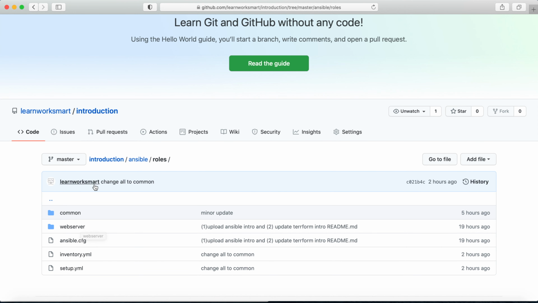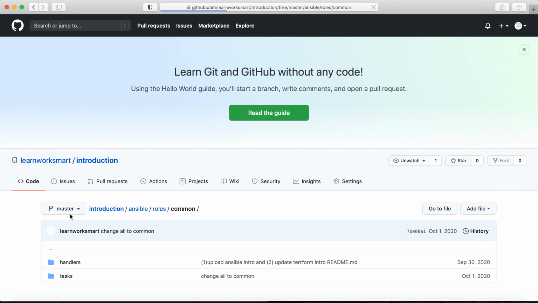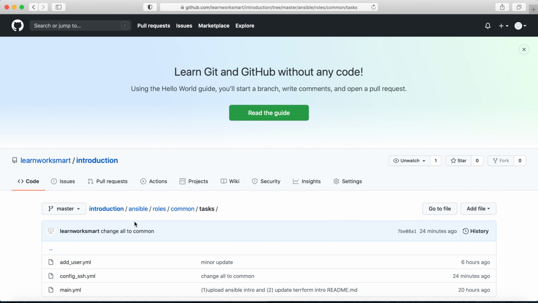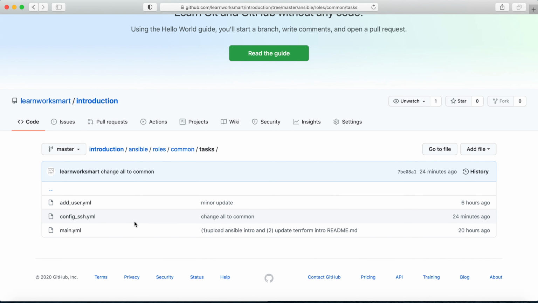Both common and web server folders share the same folder structure. For this exercise, let's take a look at the common folder. The handler folder consists of tasks which will only run when it is notified. The task folder will consist of the configurations which will be applied onto our EC2 instance. So in this case will be the add user and configure SSH. Let's take a look at the configure SSH.